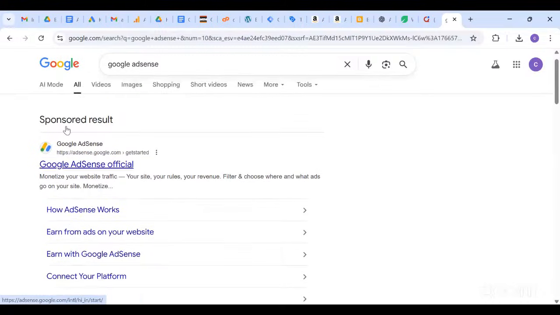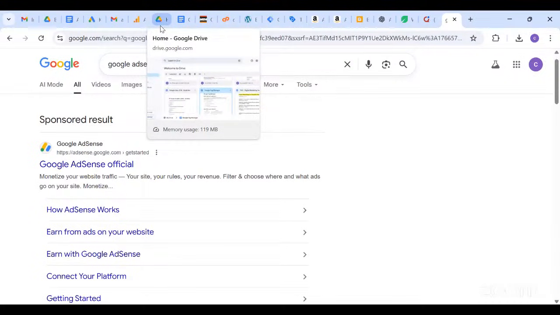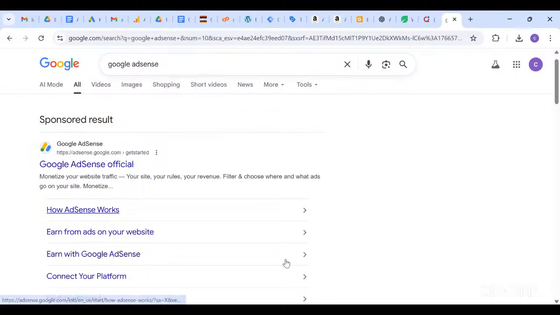So you can see how AdSense works, all this in detail. There's the AdSense tool, and Google itself is giving you certain information also. So that's all. I think any doubts you all have, please feel free to ask me.